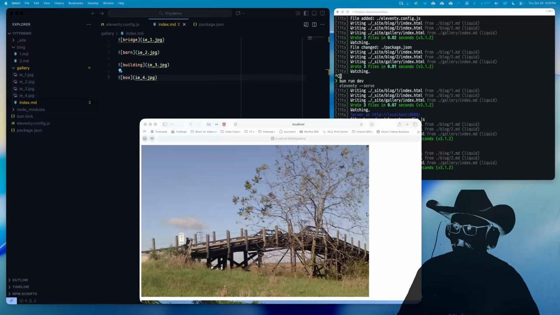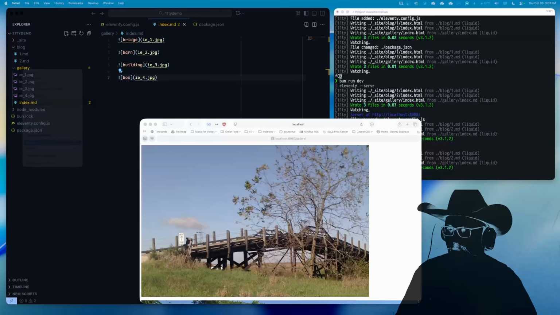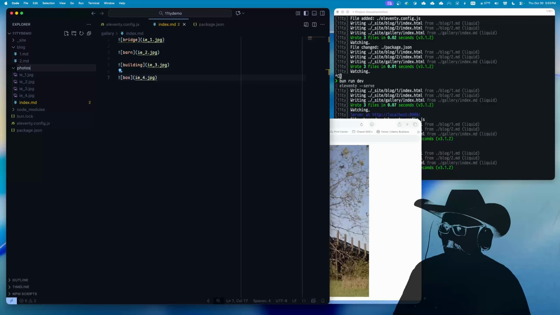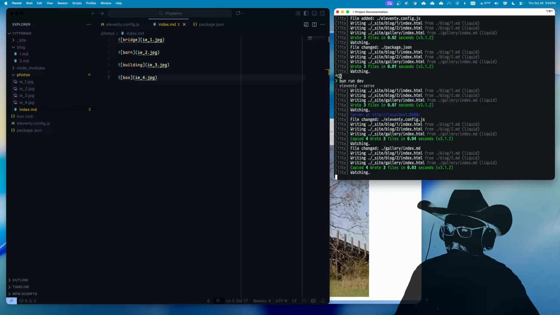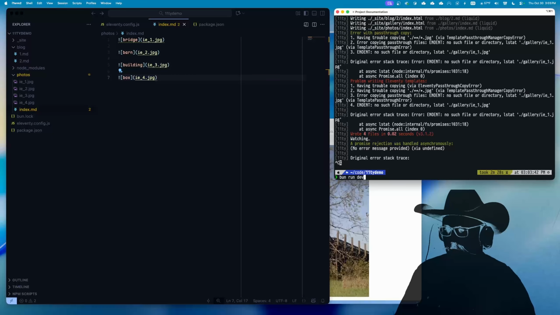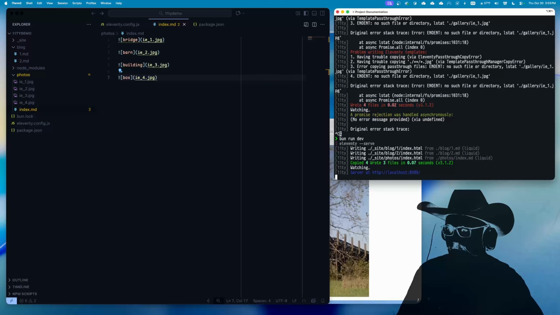Alright, I went ahead and added the rest of these. So real quick, let's just say I don't really like this being called gallery. Let's rename this here to photos. Yeah. Did it pick it up? Let's see. If we save something, it'll pick up. Yeah, I was like, a lot of times you have to restart the server when you do something like that. So yeah, now it should be working.